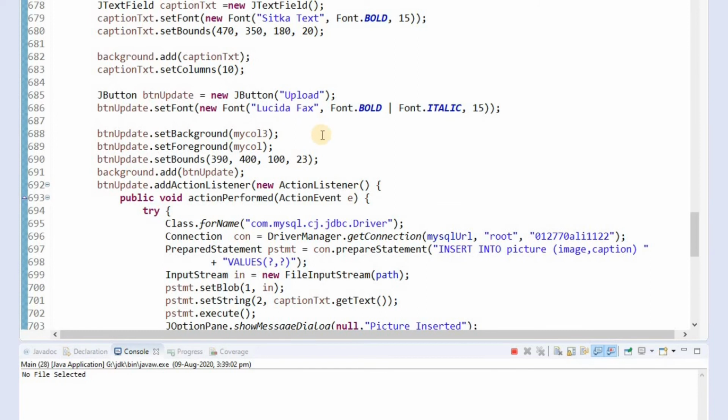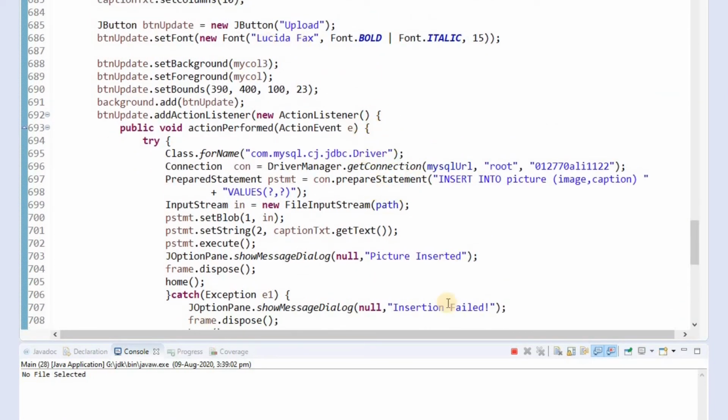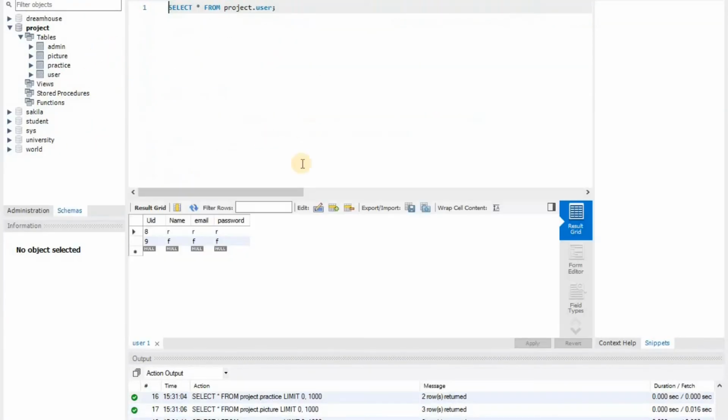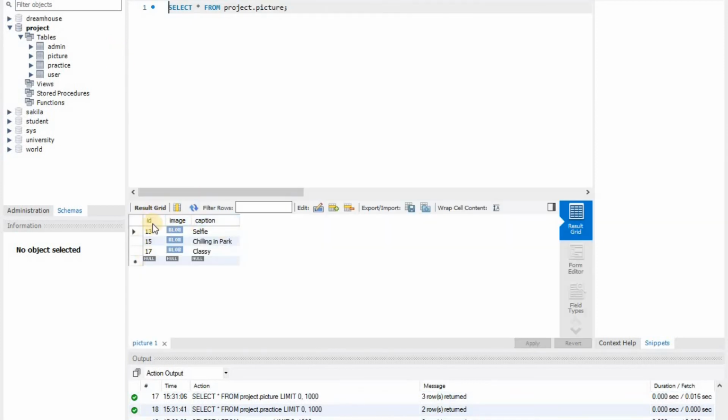Once we click upload, the query will execute, and I will show you the database right now. This is the database. I will show you the user table. We have name, email and password from user, and in the picture table we have ID, which is auto incremented, and image and caption. So if the user is uploading an image, he or she has to put an image and also the caption of the image.